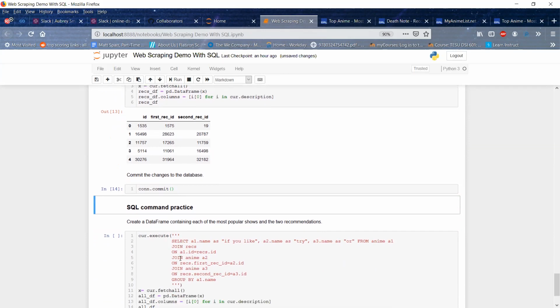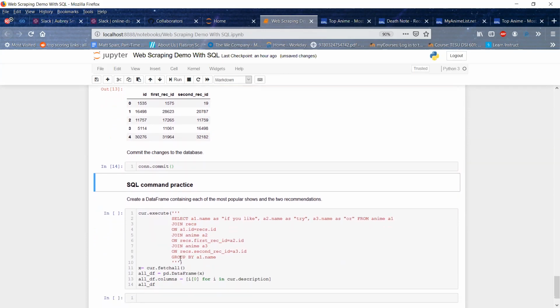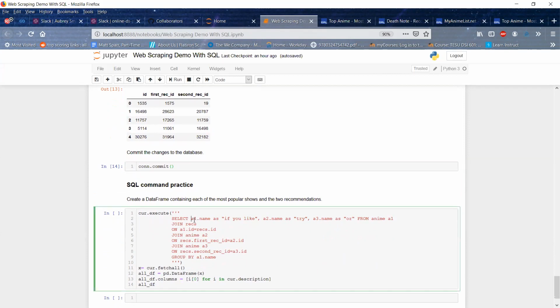Now just to finish up and connect to the rest of the SQL stuff, we're going to do a more complicated SQL command here that you might not have seen before. What I want to get is a data frame that says the name of the show, the name of the first recommendation, and the name of the second. And I want it to say, if you like this, try this, or that. So you can see here, I select the name from the anime table as if you like. I select the second name as try and the third name as or.